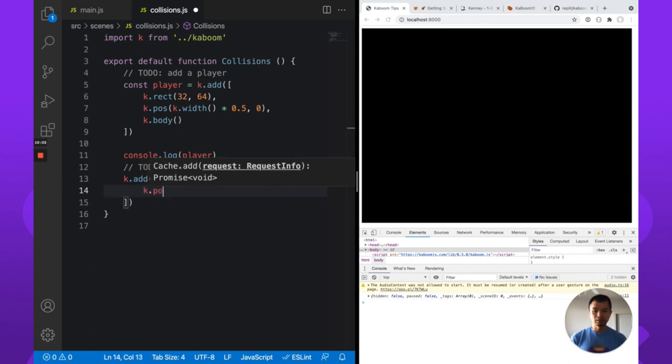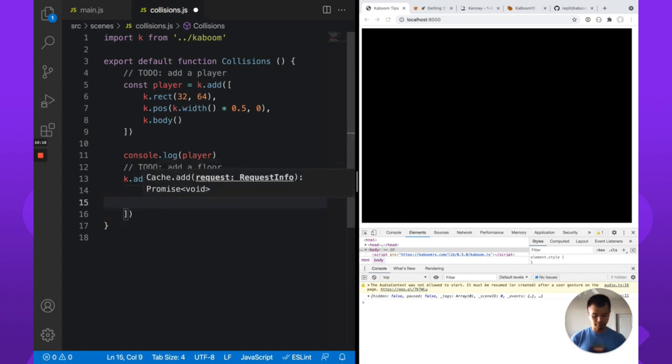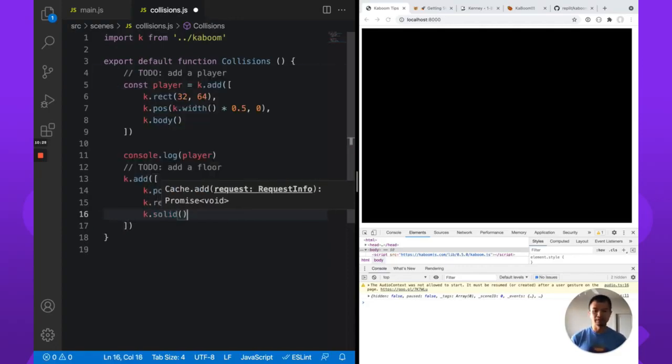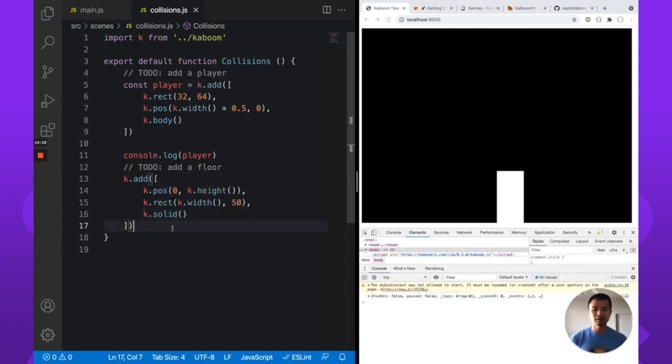In our case, we're going to give it a position, and it's going to be at x is 0, and then we're going to do k.height. So it's going to be basically at the bottom here, and we're going to give it a rect, just like k.rect, like our player here, and it's going to be k.width. So the width and height of the rect is going to be width, and then just base 50 height. And now one thing we're going to do is give it solid, so that the player won't go through it. That's what the solid component does.